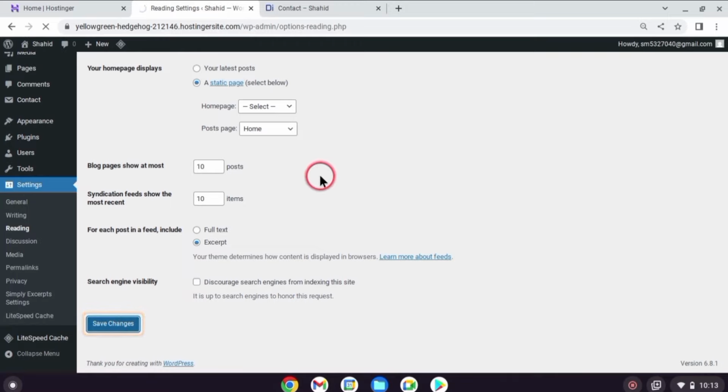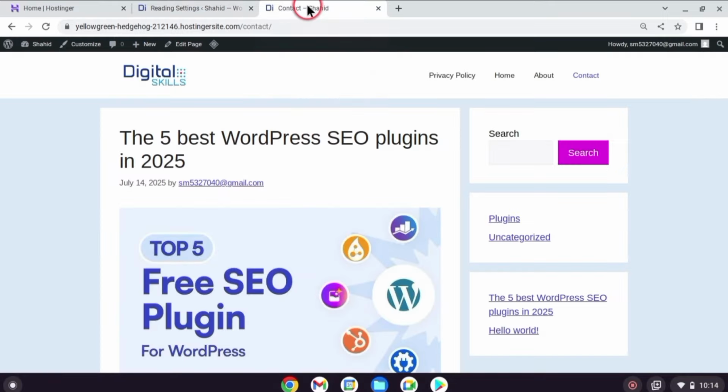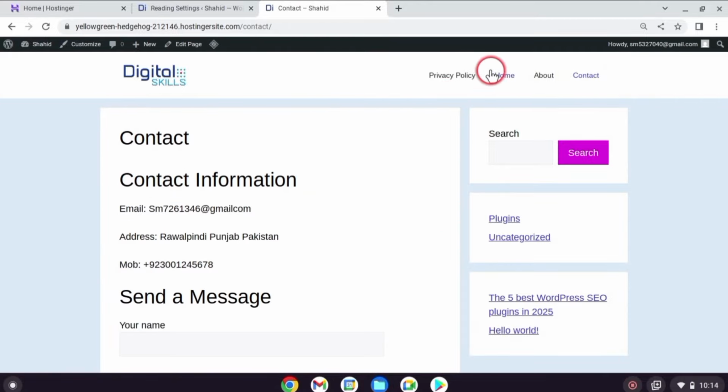So now whenever someone opens your website, they will directly land on your homepage and that page will automatically show your latest blog post. So this is how you can easily set up your homepage and blog page in WordPress. I hope this explanation made everything clear for you.